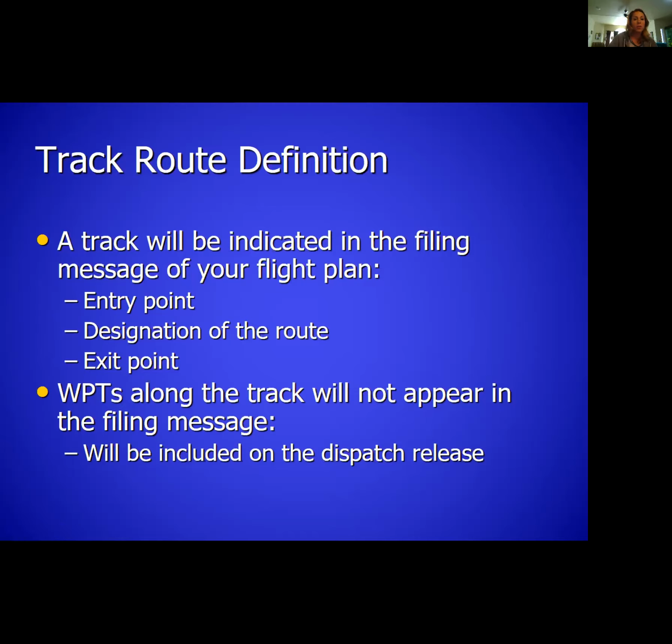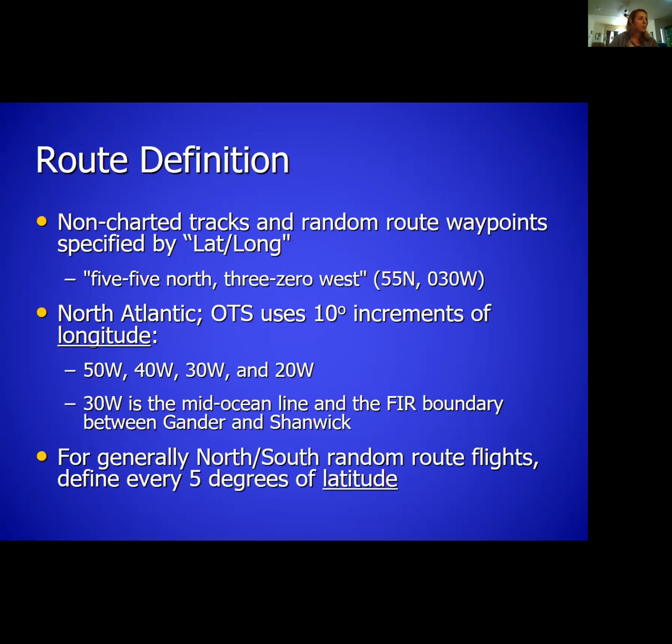So the waypoints along the track may not appear in the filing message, but they'll be included in the dispatch release. Okay, I'll give you some examples in a bit.